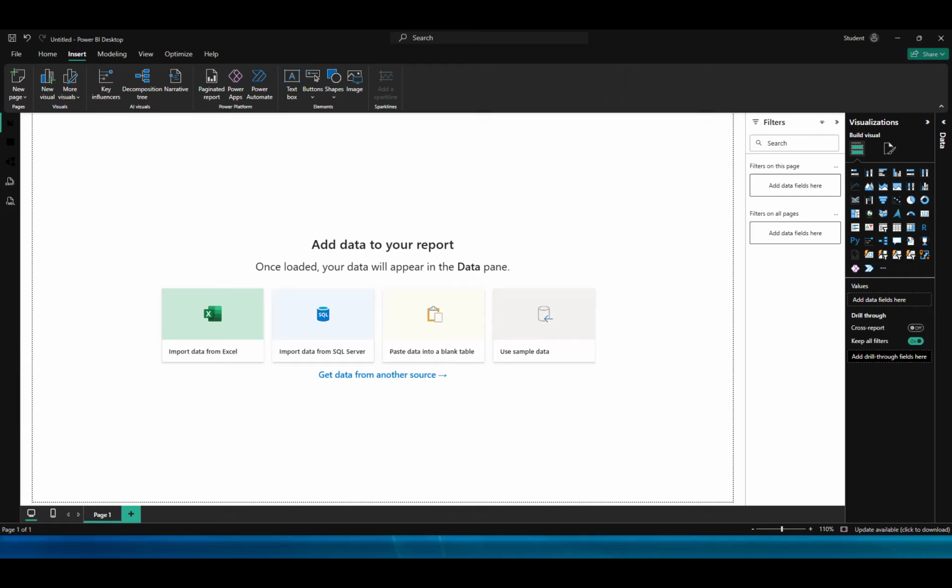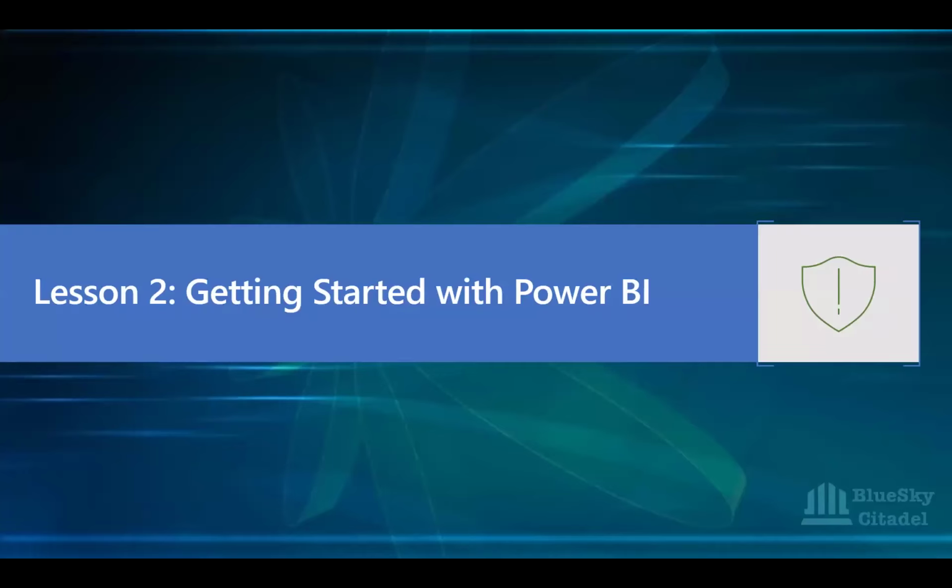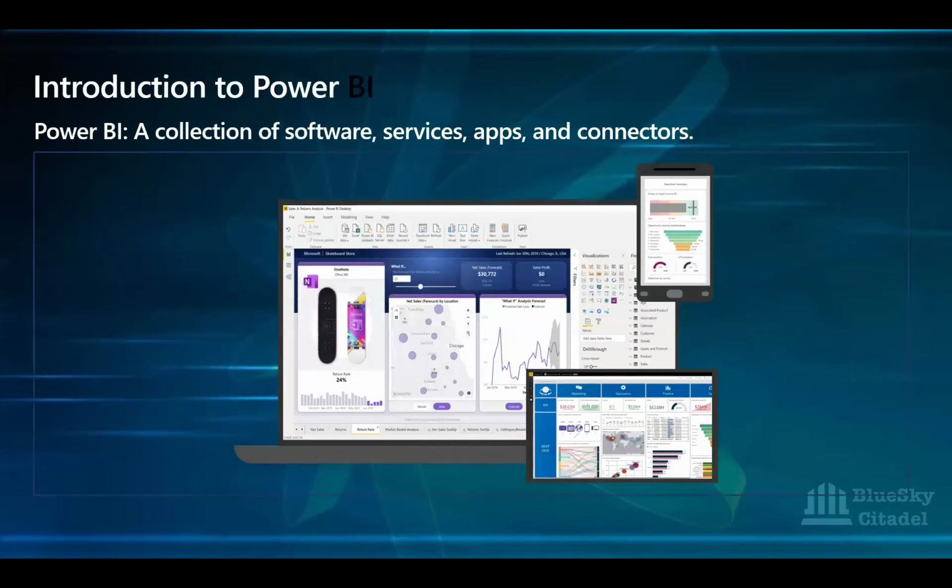So on the canvas, we design all our reports. You will see them in action. So quickly, I cannot run through my get started. Power BI is a collection of software, services, apps, and connectors. So I want us to relate that with this.